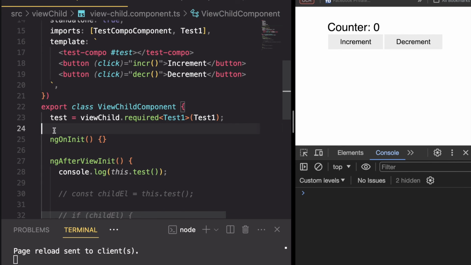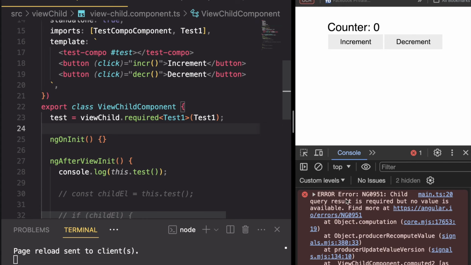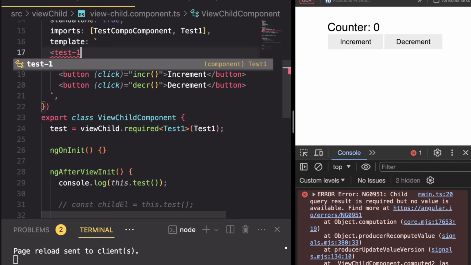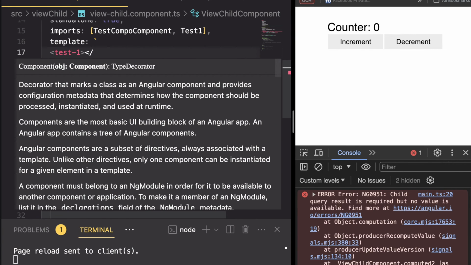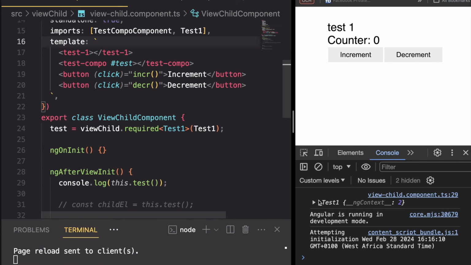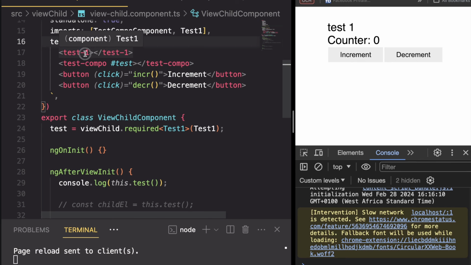Let's go. So you see it throws an error. Child query result is required, but no value is available. So you see this is because we have no test1 component in our template. But if we render the test1 component in our template like this, then the error will be gone because we can find an instance of it. So this is how the viewChild API works.